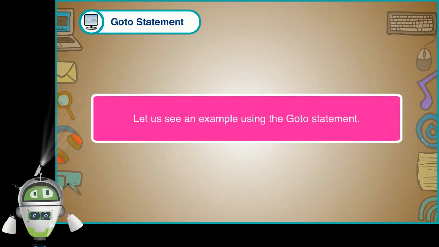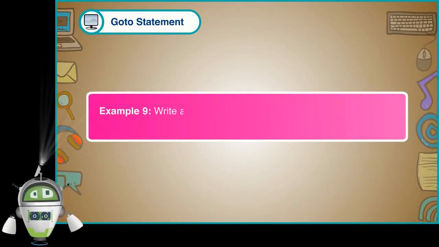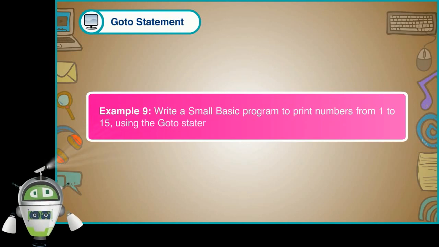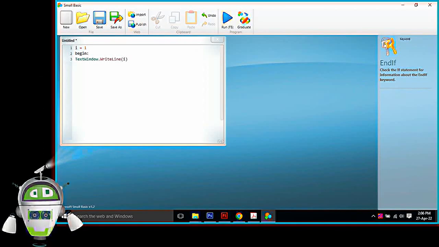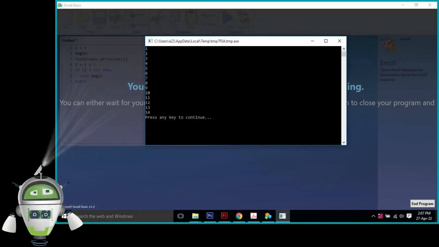Let us see an example using the go-to statement. Example 9. Write a small basic program to print numbers from 1 to 15 using the go-to statement. I = 1. Begin: TextWindow.WriteLine(I). I = I + 1. If I < 15, then Goto begin. End if. And the output is here in front of your eyes.